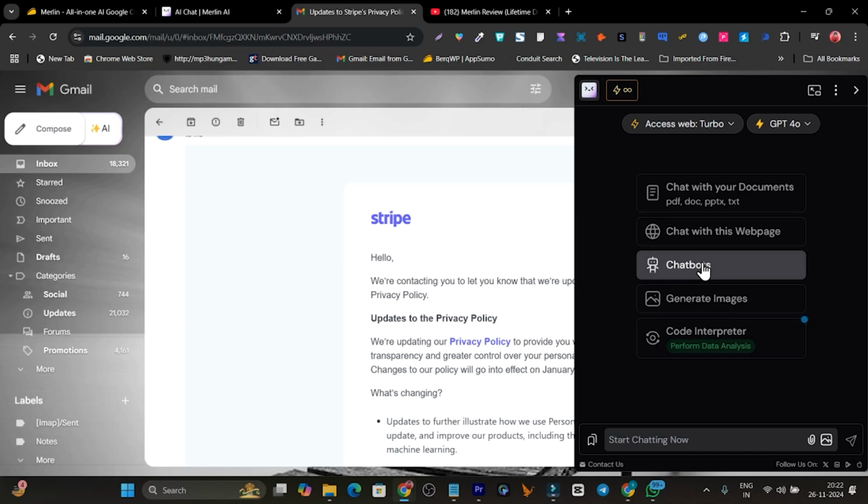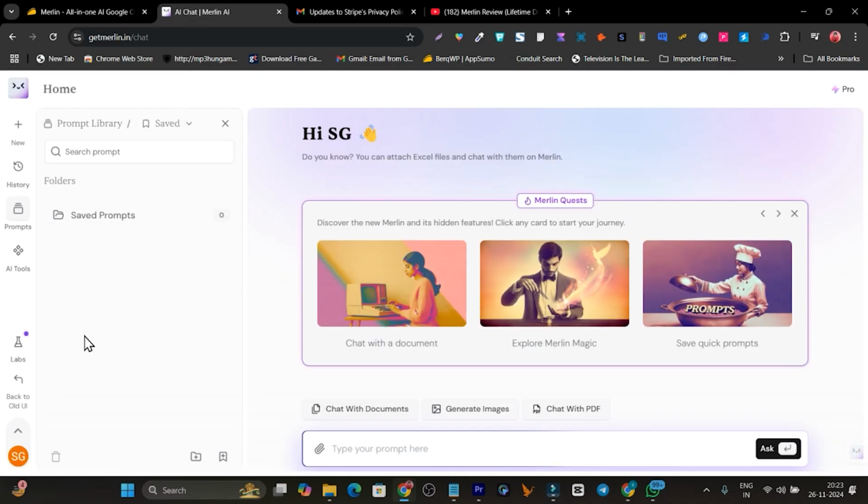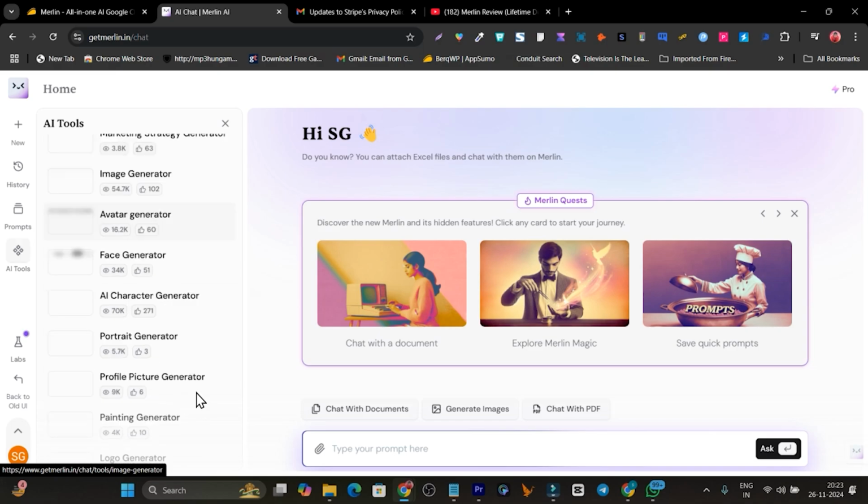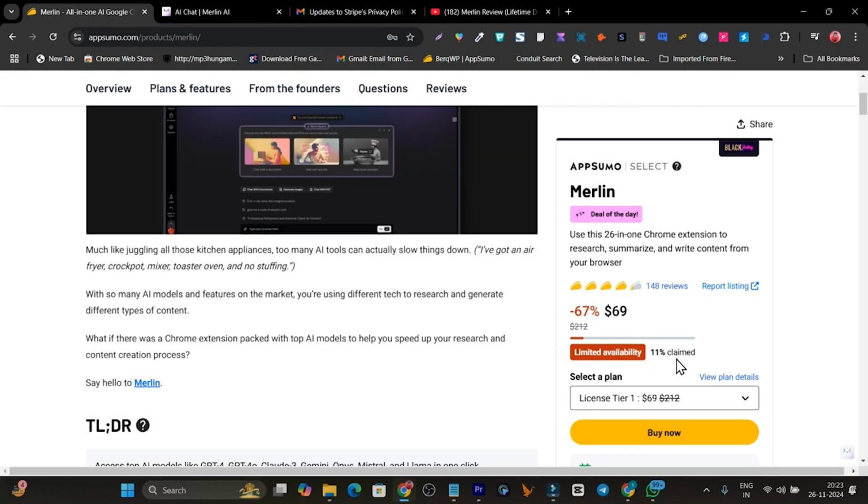Plus it also has a chatbot available. I can use it to generate images. It also has so many other AI apps available on this platform. If I click here on the AI tools, you can see it has the essay writer, the image generator, the AI humanizer, and the paragraph rewriter. You can also use it for image generation or other AI generation. So this is Merlin.ai, and right now its lifetime deal is back again.